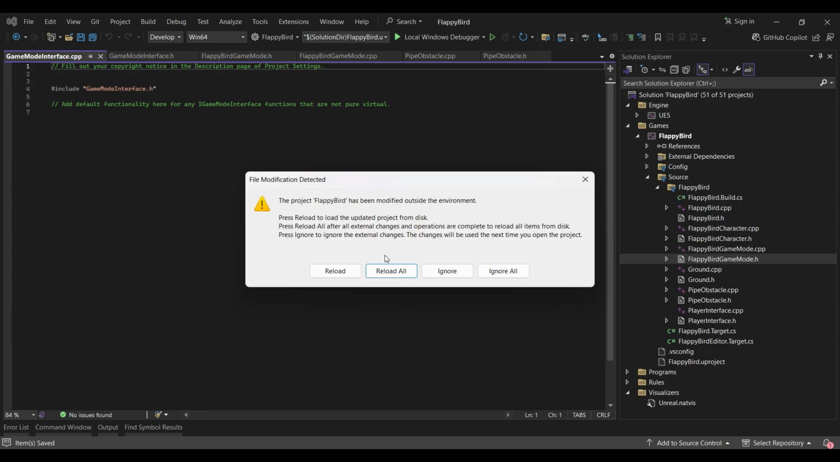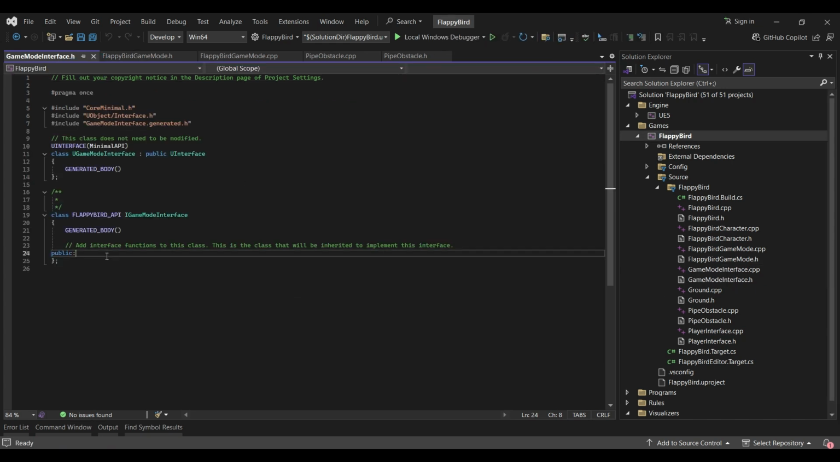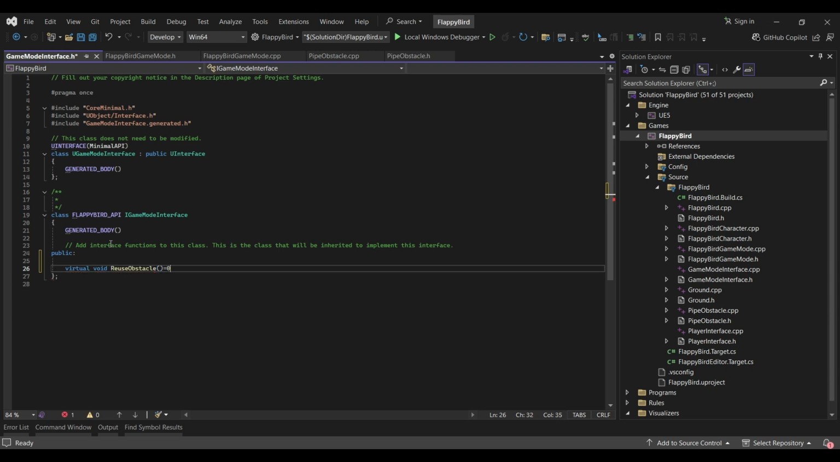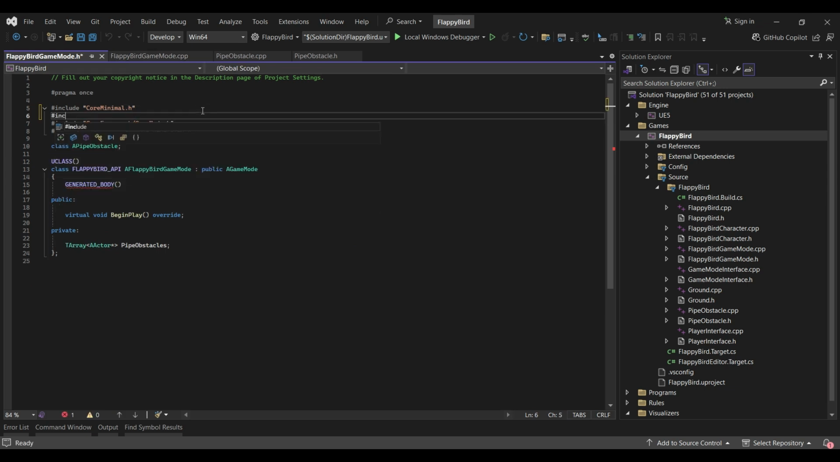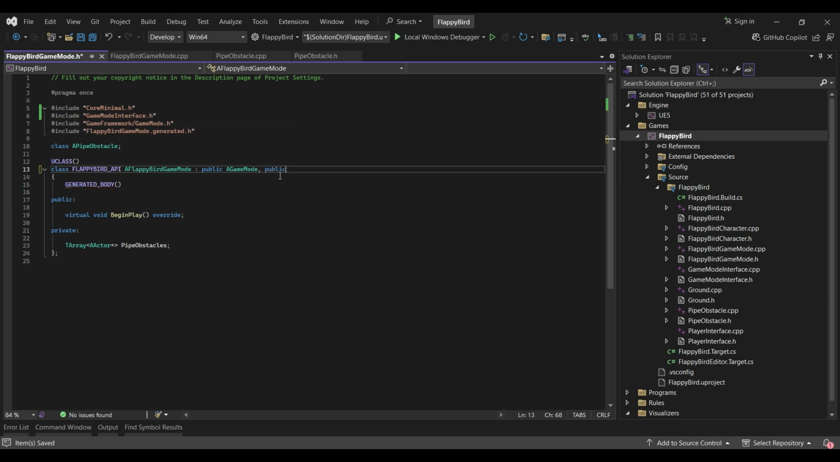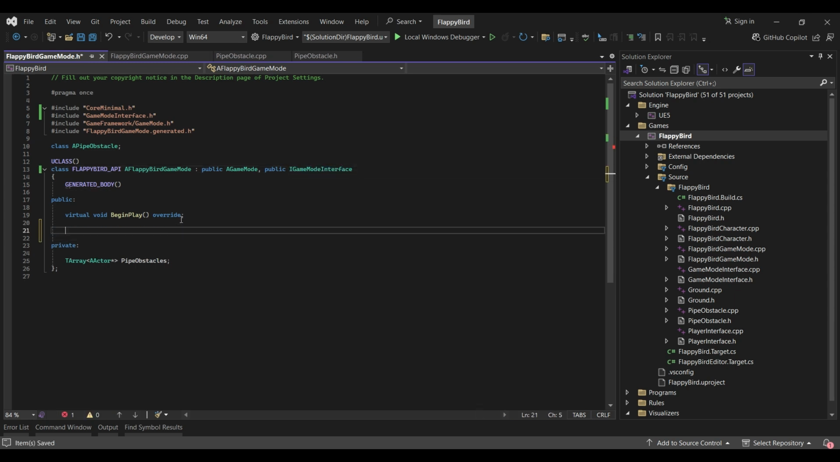Great. Reload all and create a function ReuseObstacle. Let's go here, include GameModeInterface, public GameModeInterface, and override the virtual void ReuseObstacle override.